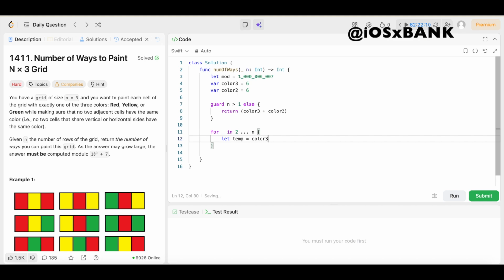Boom. Now we need to update color 3. From the previous color 3, there are 2 ways to choose colors for the next row. And from the previous color 2, there are also 2 ways. So we're going to come underneath this. We're going to say color 3 equals, open up the parentheses, 2 times color 3 plus 2 times color 2. Then we'll just come outside of this. We're going to say mod.